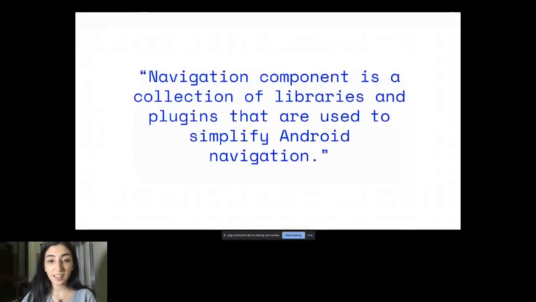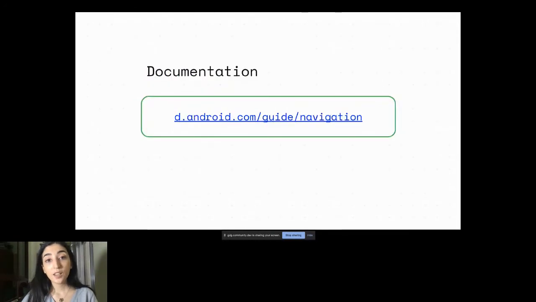So in definition, navigation component is a collection of libraries and plugins that are used to simplify Android navigation. If you need to dig more, this is the link for the documentation. Of course, I will share the slides with you at the end of the talk. And this is the link to the code lab. It will guide you through how to implement navigation component yourself.